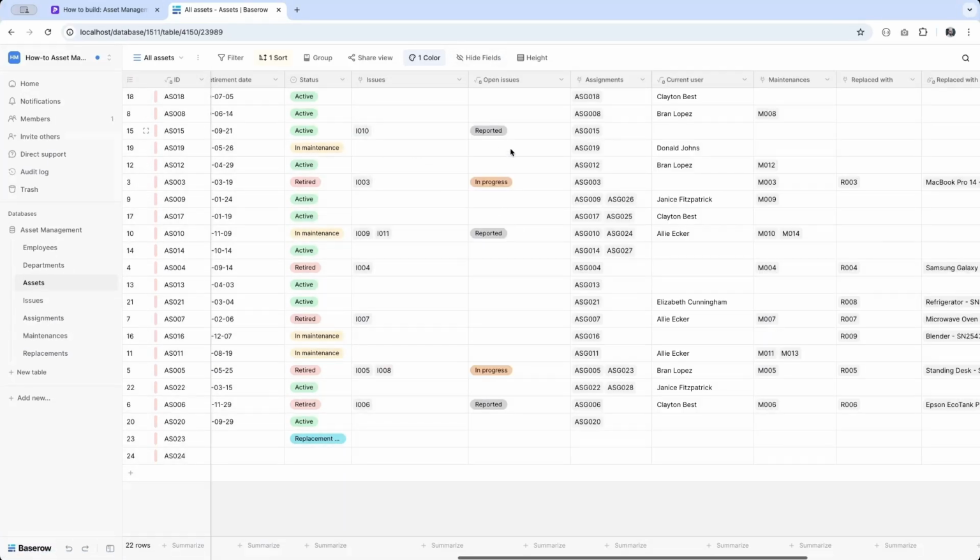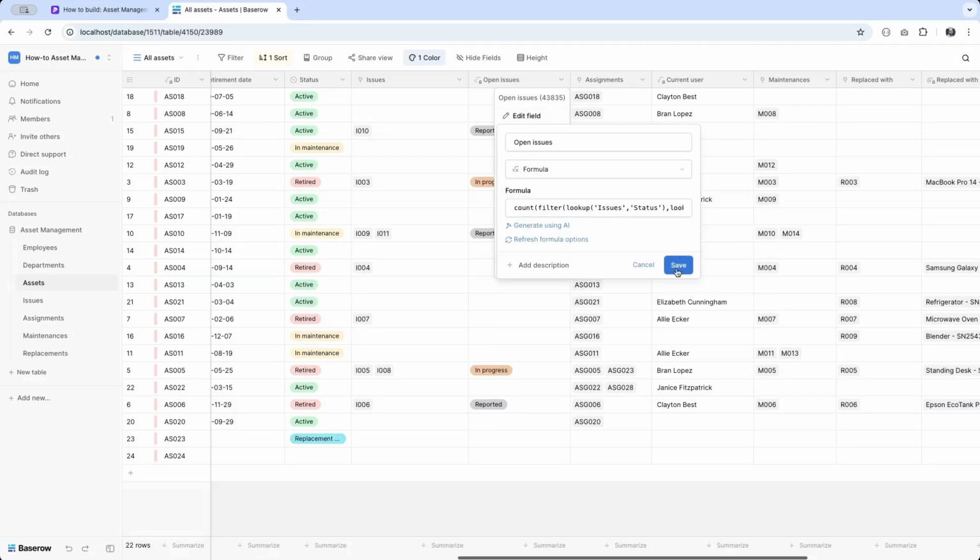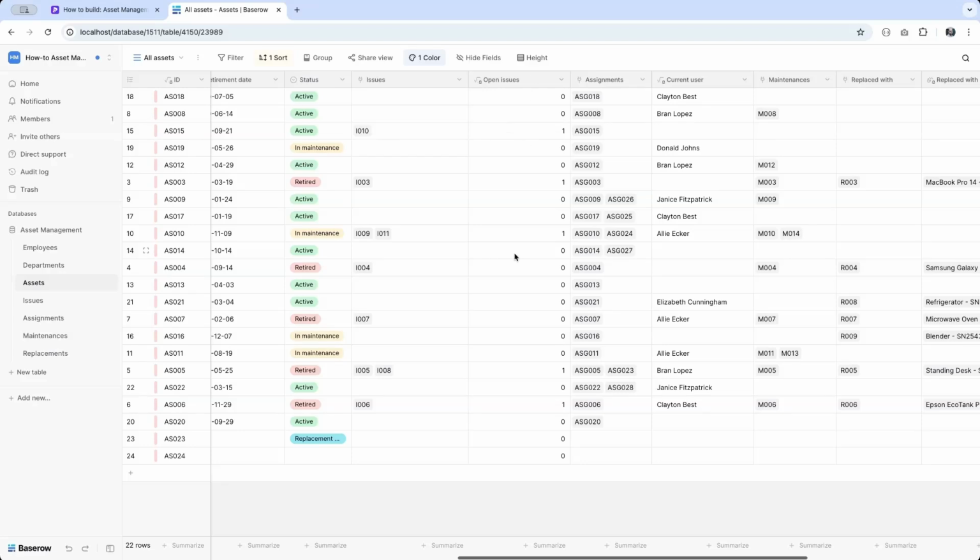Okay. And now I see the status. I see that here I have one issue reported. I have one issue in progress, also reported in progress, and so on. I want to extend this a little bit. And I'm going to use the count function first. So now I count that there is 1 or 0 open issues.